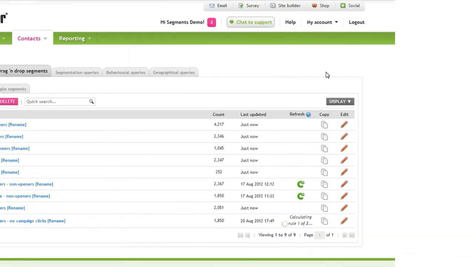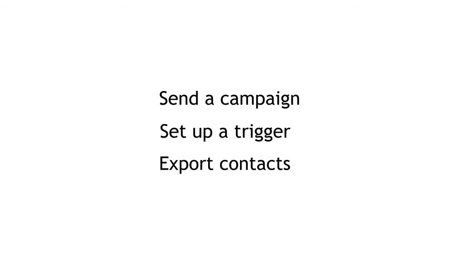Click back in your browser and then click Save and Continue to store the segment for use later. You can now send a campaign to this segment, set up a trigger to automatically send to these contacts, or export for use elsewhere. Now you've seen how easy it is to create a simple segment in dotMailer.